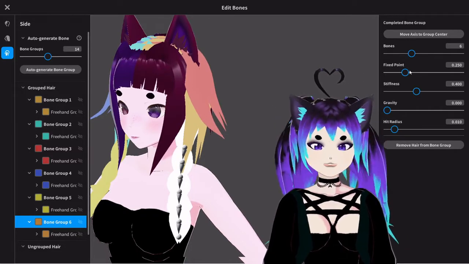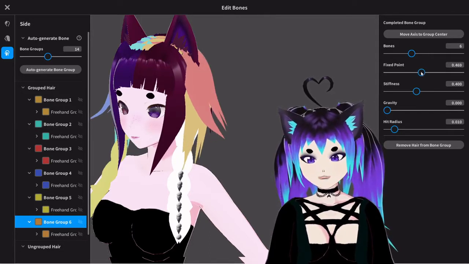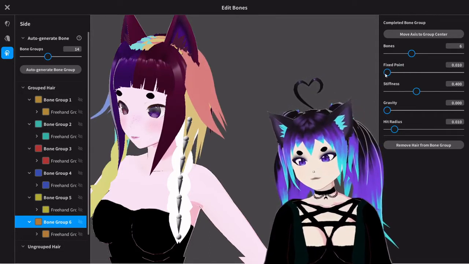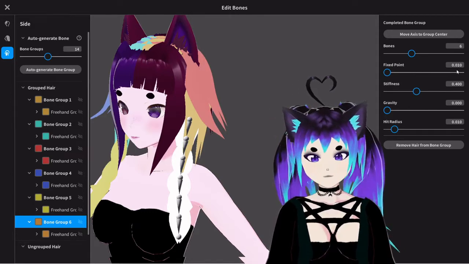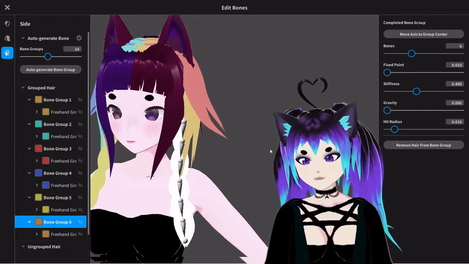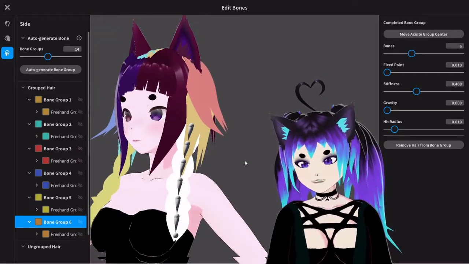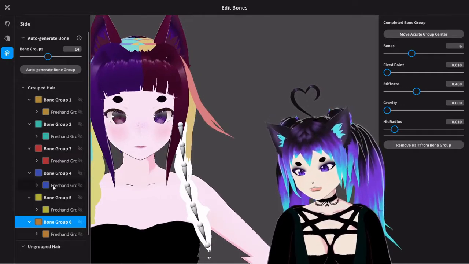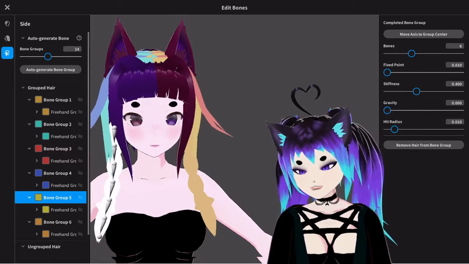You come over here to the slider, and that will kind of determine, you move it up, the fixed point starts at a lower area, and you move it back and it goes up. Now I personally want the fixed point to start right here at the base of the head, so the braids can have a wee bit more movement. And we're going to do the same on the other side here.